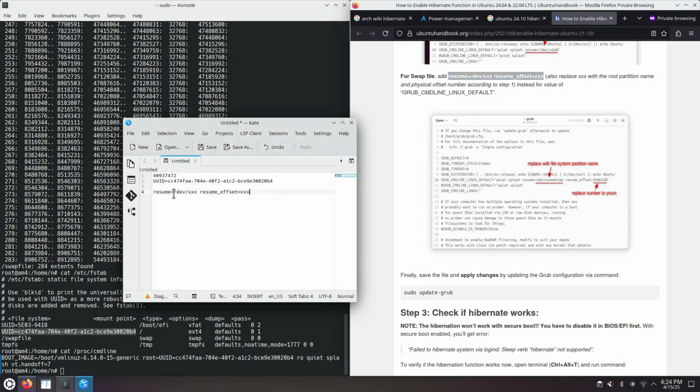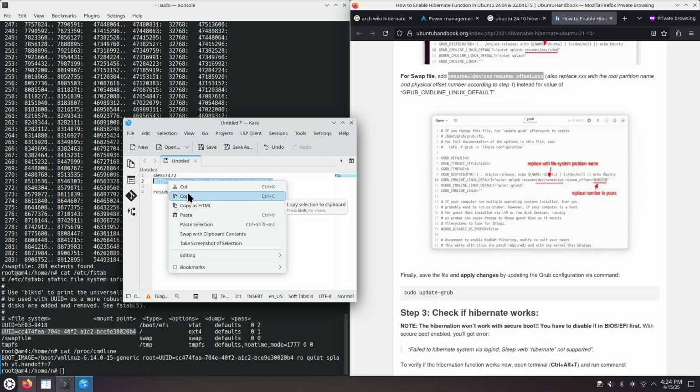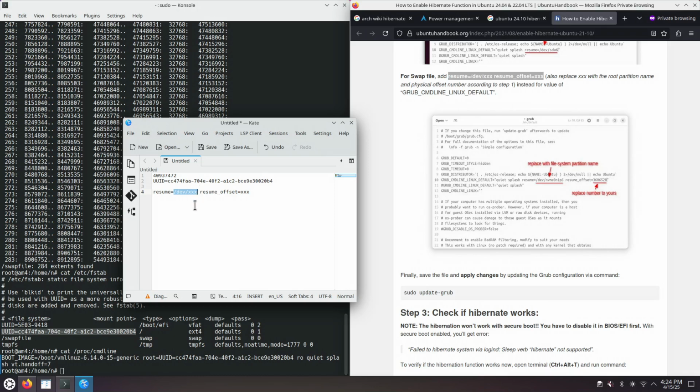So it says resume equals, and we could use a /dev device name, or we could use the UUID. The UUID is more stable. If you add more NVMe disks, maybe the device name might change. But if you move your root partition to a different NVMe drive or something. Resume offset is this number. Ctrl+V. So two command line parameters, resume equals UUID equals the correct globally unique ID, then a space, resume_offset equals, and then the number that we got from filefrag.